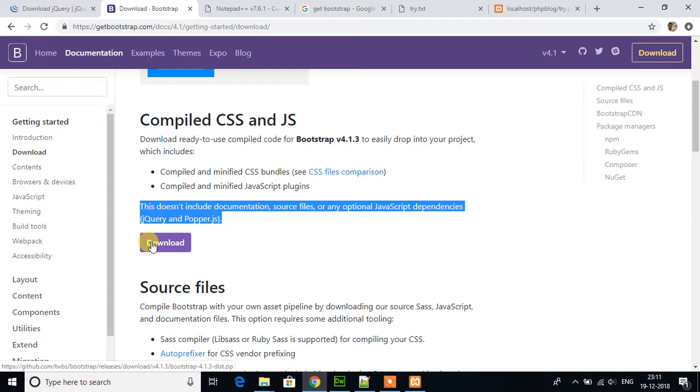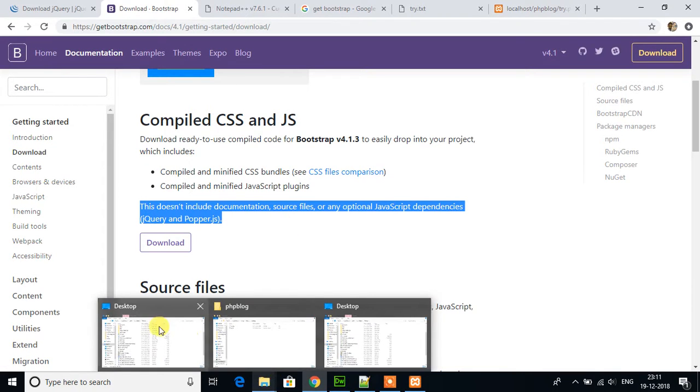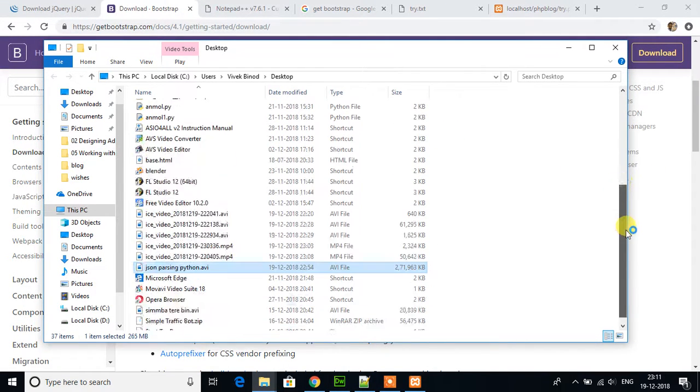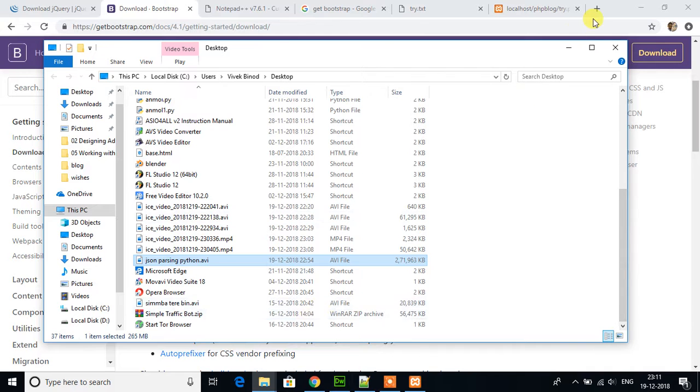Download this. When you download it, you would get a folder. I think I have put something there. Sorry for this.